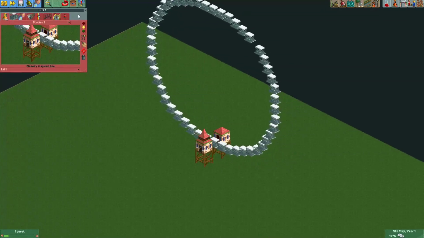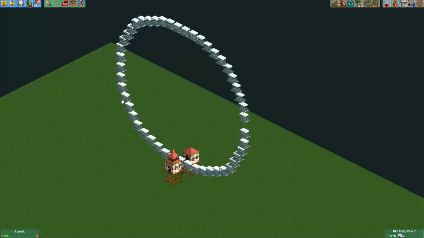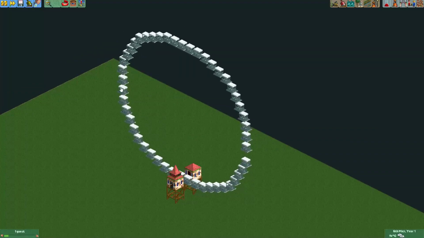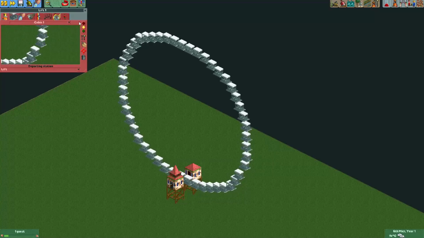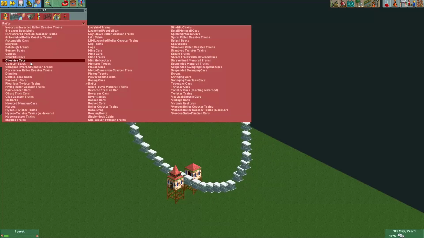Okay. Now the reason these rafts are good for this ride is that at the place of the merge, the cars will actually flip around. So if I use a different ride type, let's use the chairlift cars.